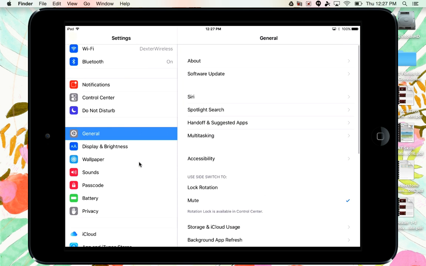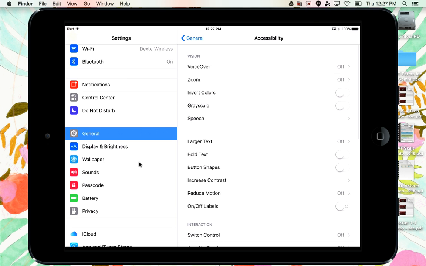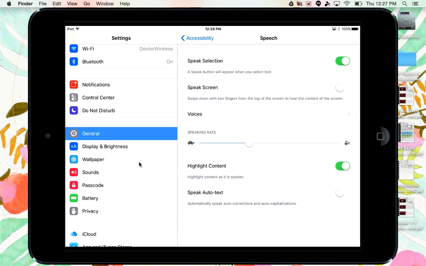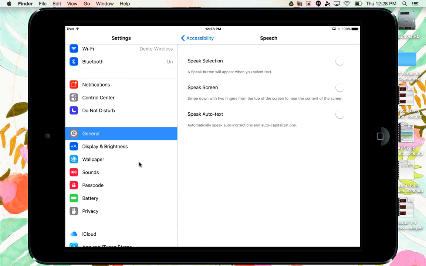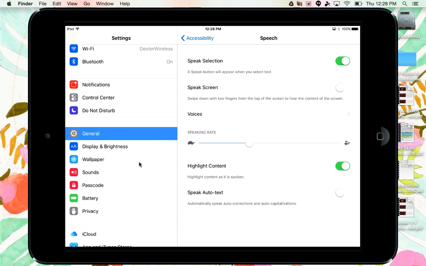When I click on General, I need to go to Accessibility, which is about halfway down the screen again. And then at the bottom of the first group of options there is Speech. So I'm going to select Speech. And I want to make sure that this speech selection up top is toggled on. So if it's off, you'll see those options go away. But when I click it, it gives us some other options.